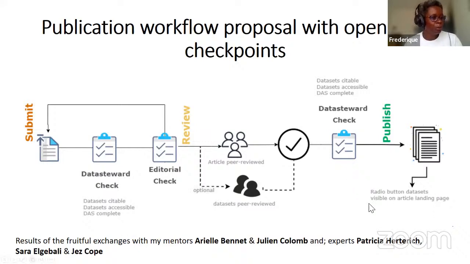And as a bonus, when the paper is published, one of our journals is actually doing this. They put a radio button next to the PDF and HTML versions of the paper, a button with a direct link to the dataset. I think it's very nice. So this is a proposal of the publication workflow, how it should be.